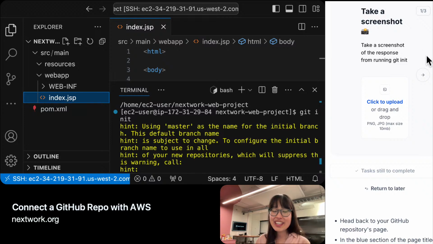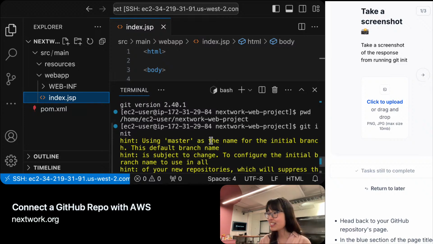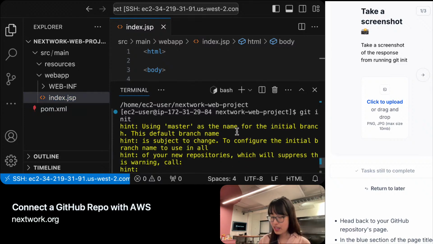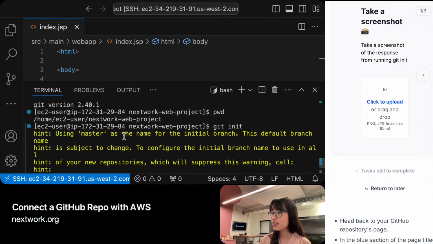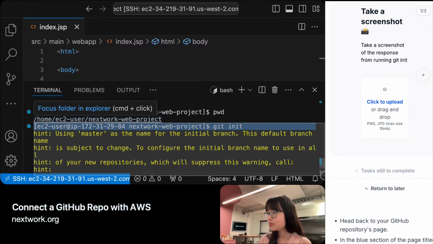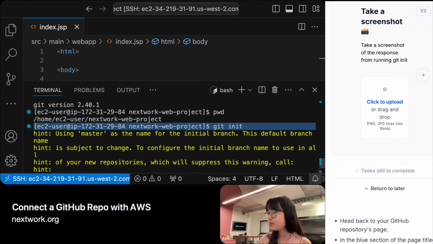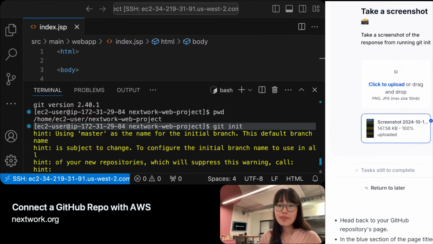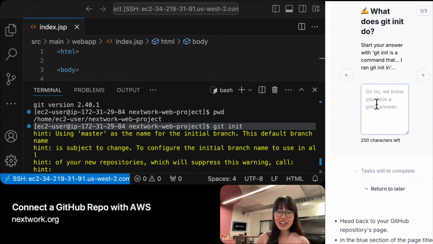Okay, so take a screenshot of the response from running git init. I think we have the opportunity to take a pretty good screenshot here. So git init is in this line. Let us take a screenshot like this. Okay, and then we're going to upload that screenshot. Cool. So start your answer with "git init is a command that..." What does git init do?